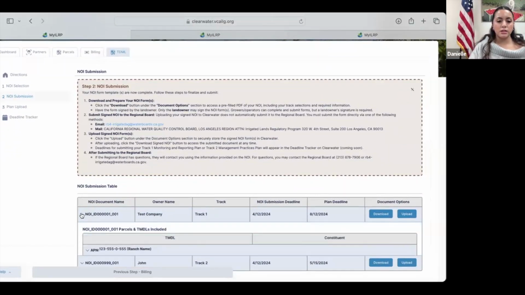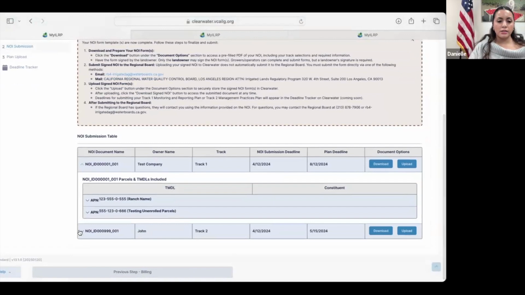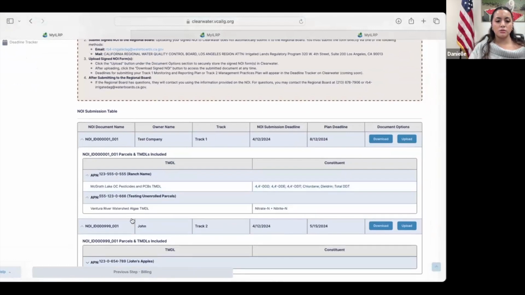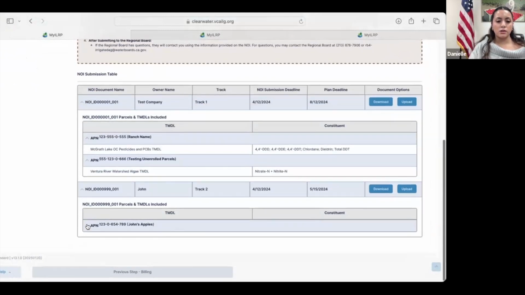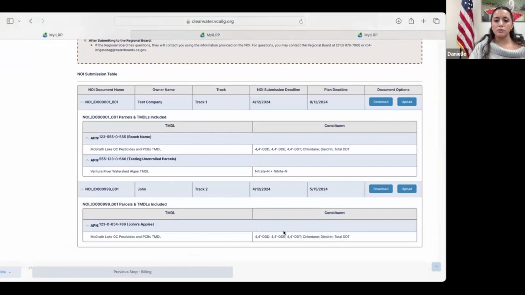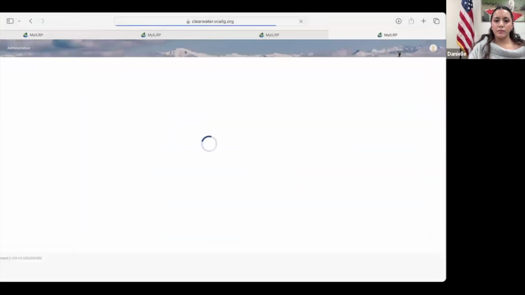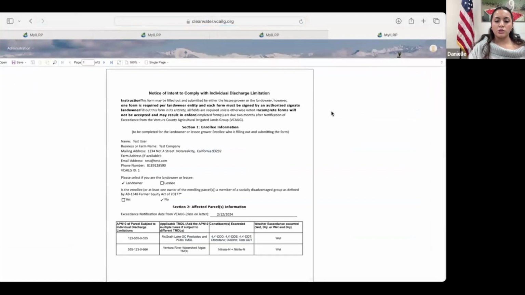We can expand on each of these NOIs, and you can see that the first one is for landowner Test Company, and you'll see there are 2 parcels, and then we'll have John and his single parcel. We'll want to download each NOI here. So we can click download, and this will generate a PDF of your NOI.